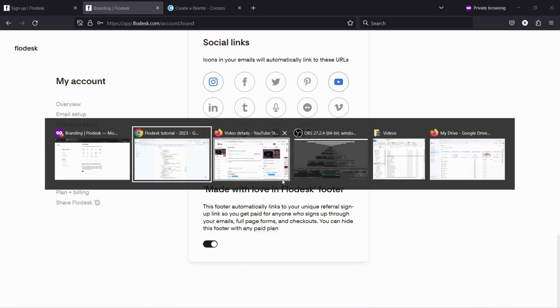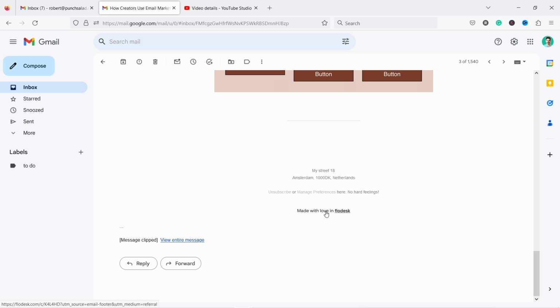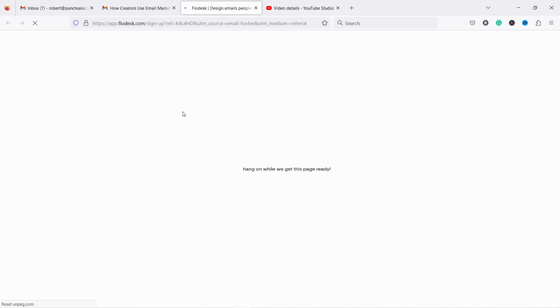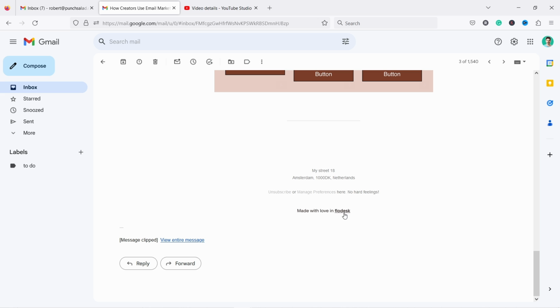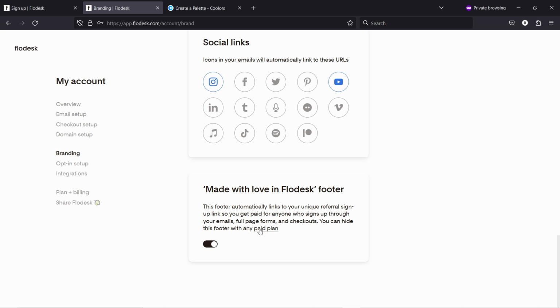And then you have this "Made with love in Flodesk" footer. So if I show you in the email, it looks like this, made with love in Flodesk. And if somebody clicks on this and they actually sign up and pay for Flodesk, you get an affiliate commission. And the person also gets 50% off the first year. But if you don't want to promote Flodesk, you could disable it here. But right now I'm not on a paid plan, so I cannot actually do it. So it's not allowing me.